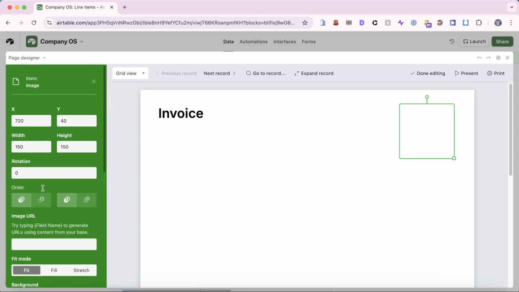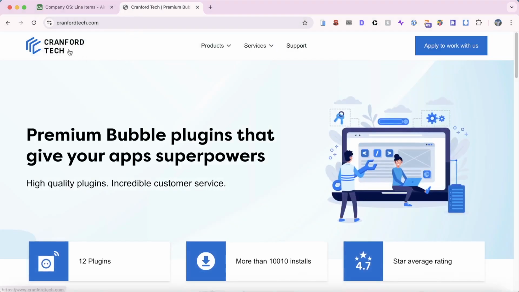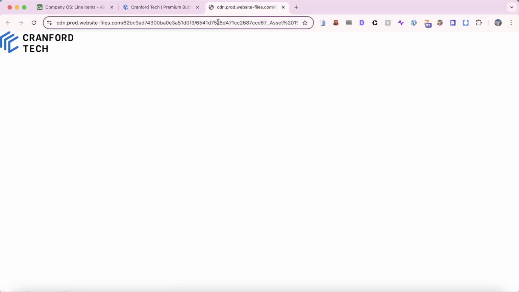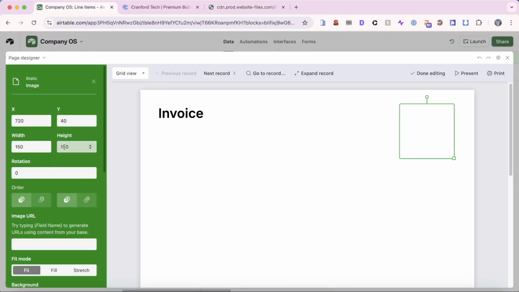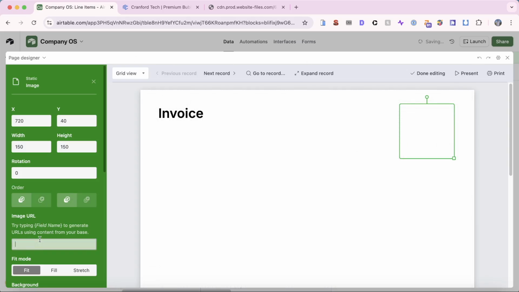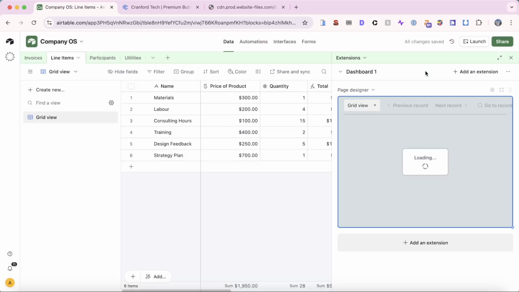So there's a couple of ways to do this. The first is literally just to grab a URL from the web. So I'm going to open up a website here. This is one of my websites, and you'll see if I right click on the image and open the image in a new tab, we could then copy that URL and paste it in here. And that would work, but you can also reference images that are saved down to your Airtable base. So what I'm going to do is get rid of that URL. I'm going to click Done Editing for now.